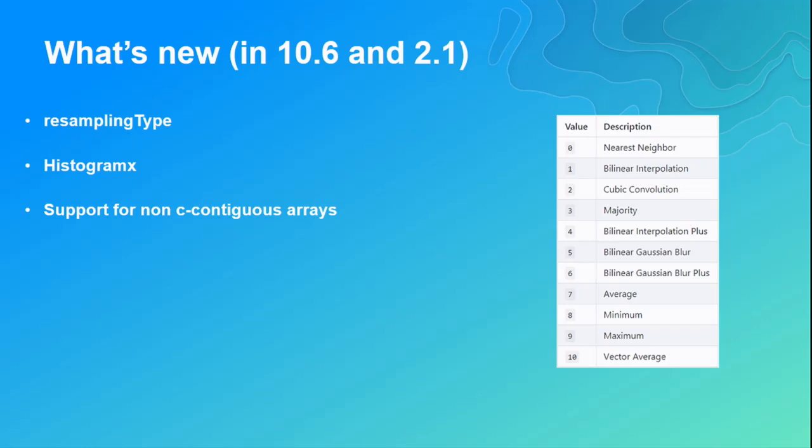And we also support non-C contiguous arrays. We didn't do that before, and it was outputting something kind of wonky when people were using non-C contiguous arrays. But we added support for that as well.